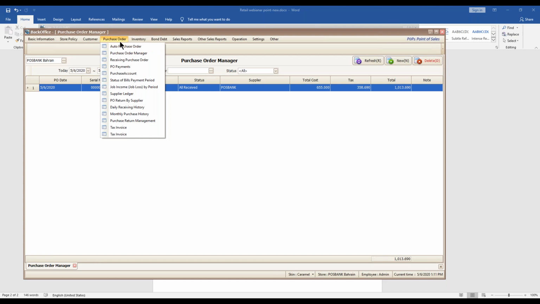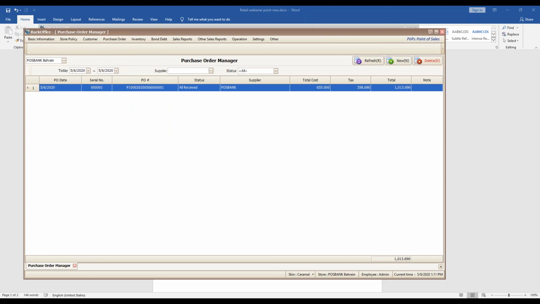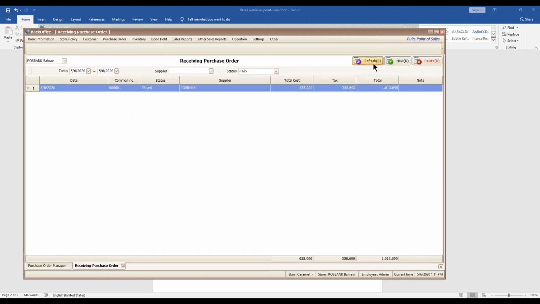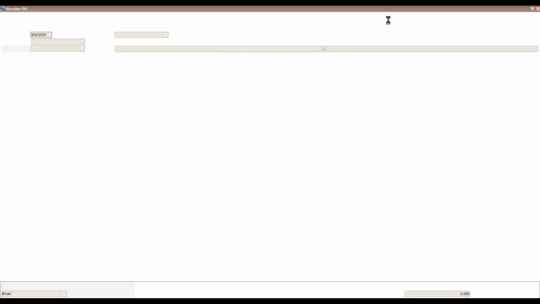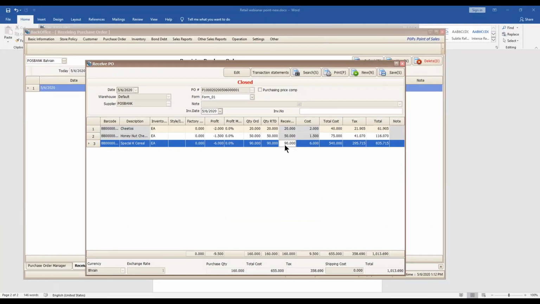So from the purchase order, receiving purchase order, here we can see the information about the purchase orders. Now for this one, the status is closed and the total cost is 655. When you click on it, we can see the details for this purchase order.